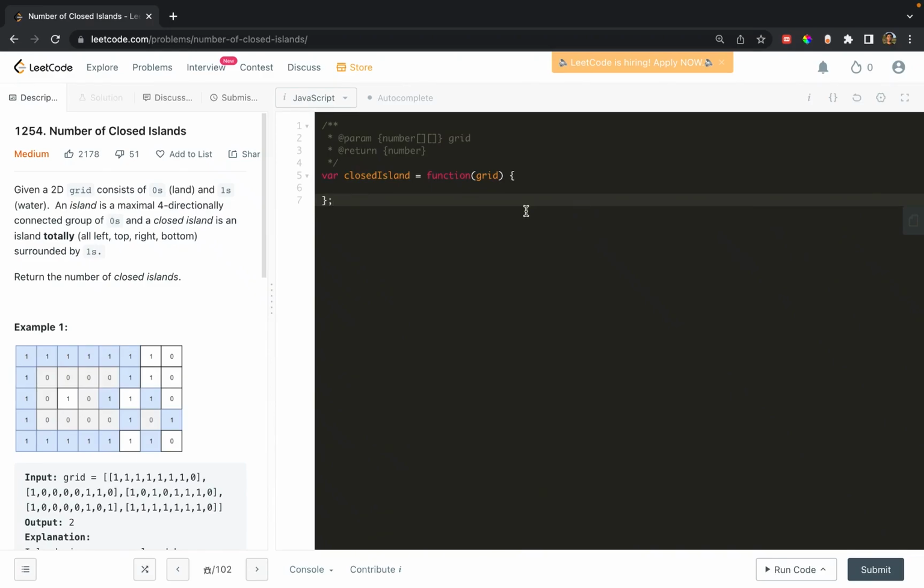In this video, we'll cover the problem number of closed islands. We'll be given a 2D grid that consists of zeros, which represent land right here, and then ones, which represent water. An island is a group of connected pieces of land, so a group of zeros that are connected. And these connections are just up, down, left, right.